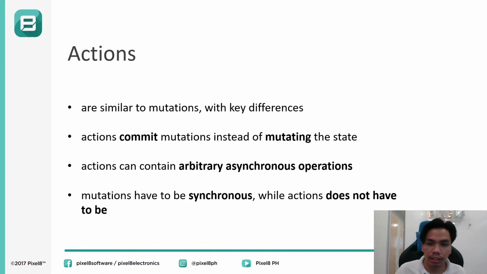As long as the mutation is not yet finished, other mutations cannot modify the state yet, making the data secure and modified one at a time only. Whereas actions can contain multiple asynchronous operations, meaning they can run multiple functions and not wait for the responses, or rather wait for their responses at a later point in time and then continue on with the flow without interrupting anything at all. That is the difference between actions and mutations.